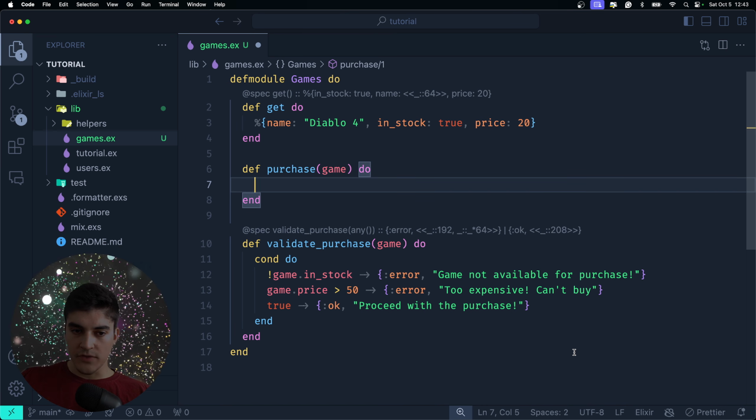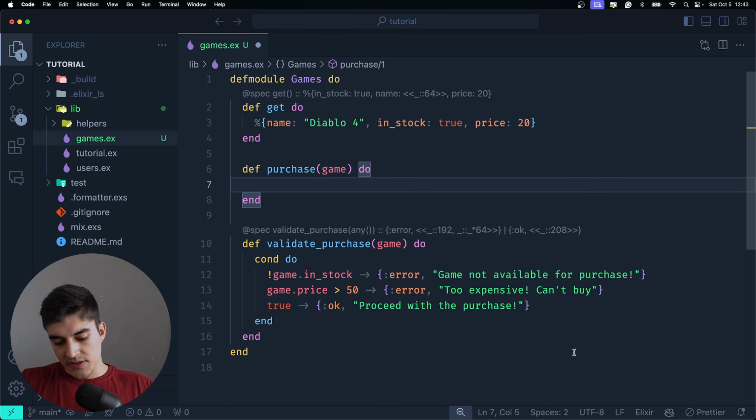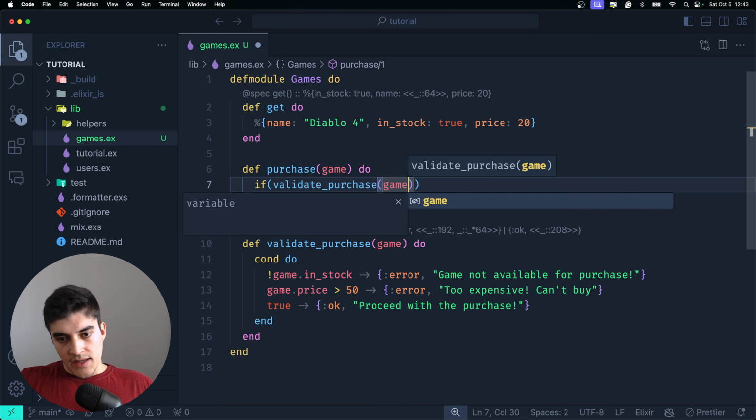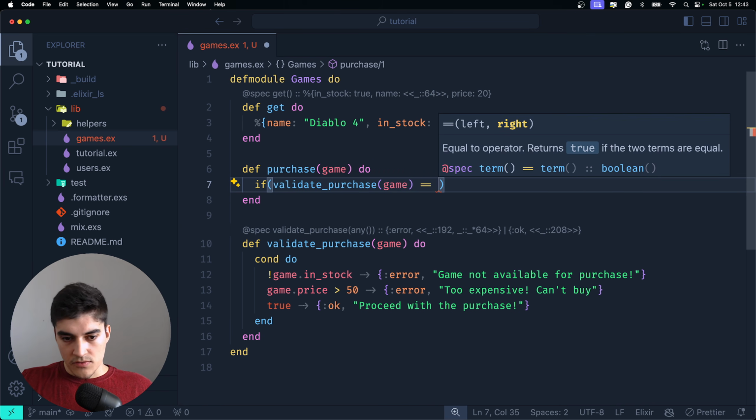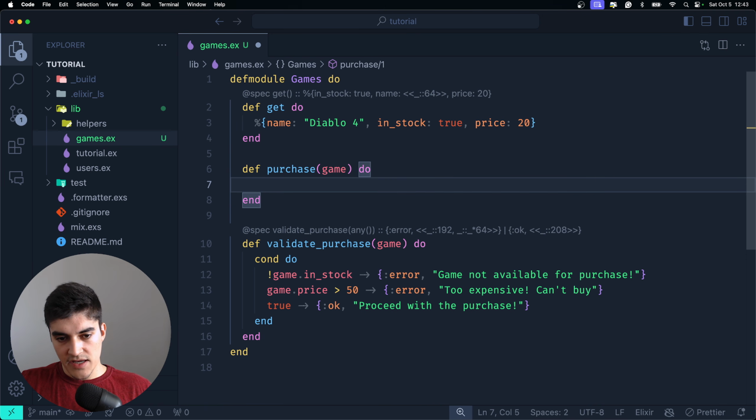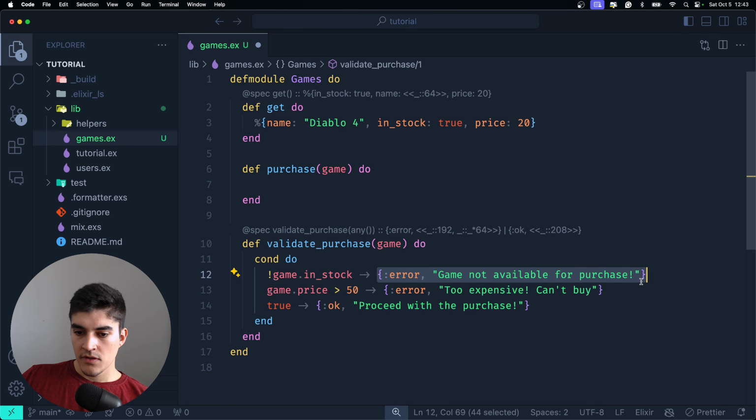And what can we do here? Once again, you can simply type if validate purchase game is equals to, I don't know, whatever. You can do some pattern matching here as well, but this is not ideal. What we want to do is actually call this function and then do some sort of pattern matching to check if we got an error, what type of error we got, or if we got an OK.